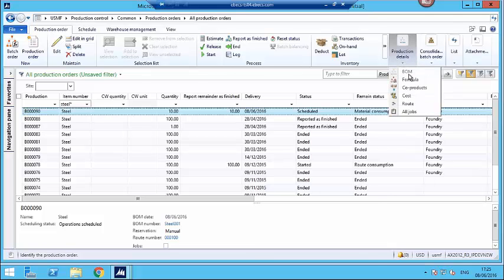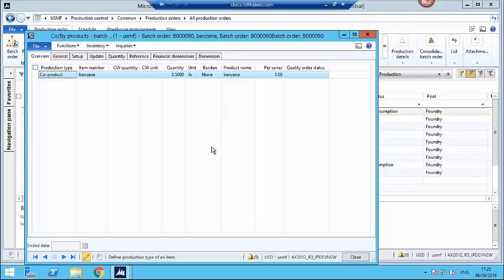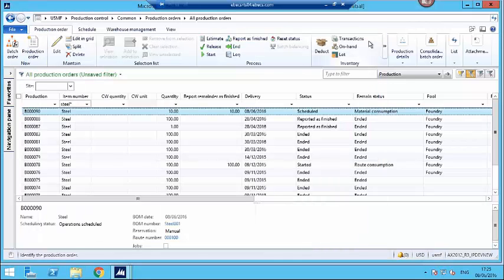And if I go back into production details, I can also look at my expected co-products. So I can see that once I complete production, I'm expected to receive in this benzene on top of the finished goods steel that I'm going to have. This is what I can see of what I'm expecting in from a co-product standpoint. So I've released this order and we're ready to go. I'm going to go ahead and start this production order, or this batch order.